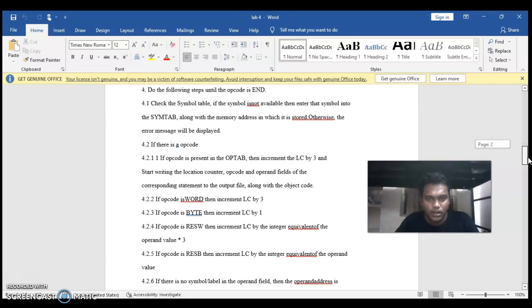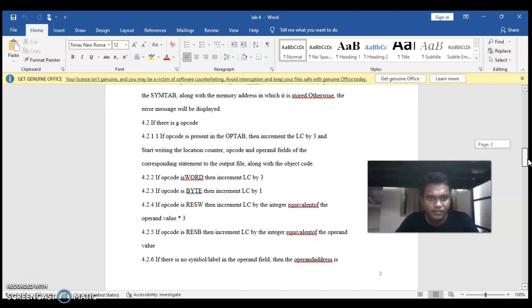along with the memory address in which it is stored. Otherwise, an error message will be displayed. If there is an OP code and the OP code is present in the OP table, then increment the LC by 3 and start writing the location counter, OP code and operand of the corresponding statement to the output file along with the object code. If the OP code is WORD, increment LC by 3.